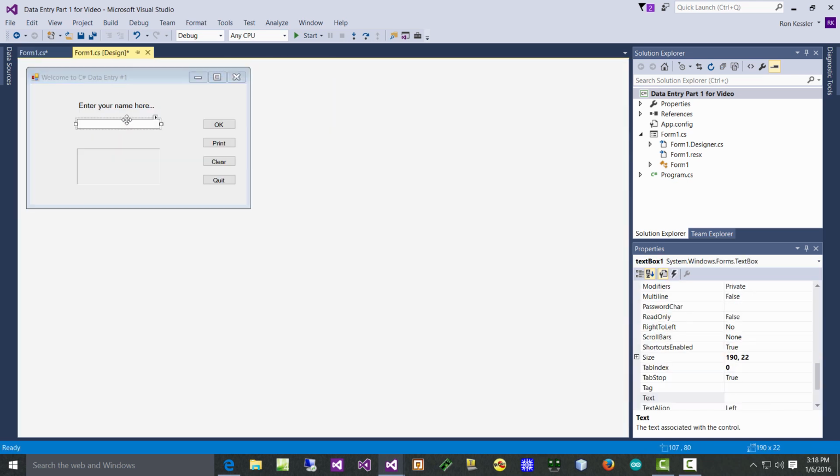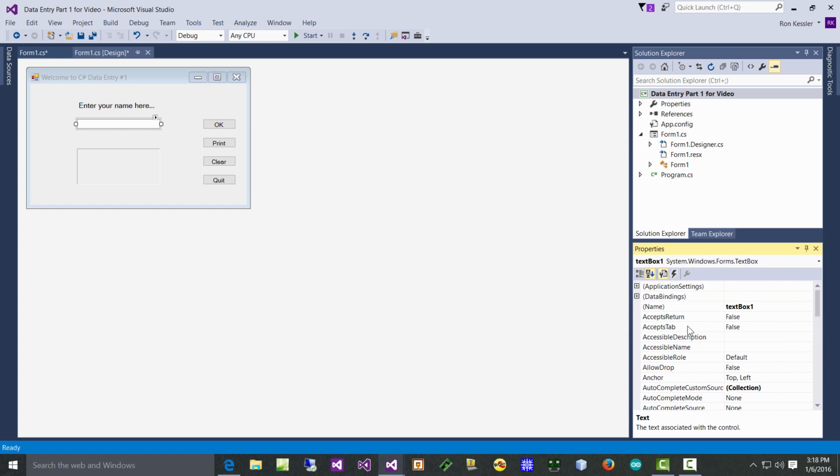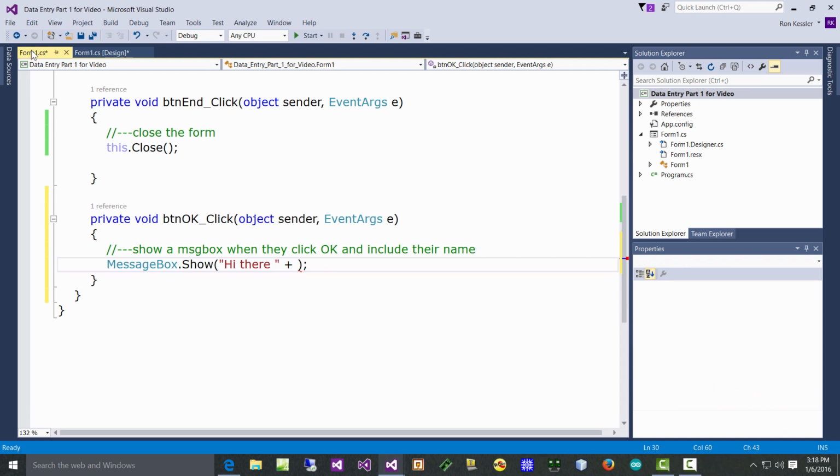Click on it one time, push F4. Yes, I was bad. See, I called it Text Box 1. Let's make it TXT name, okay? And hit enter. So that's cool. Now you see I have two tabs up here, by the way. One for the design, that's this, and then one for my code window. I'm going to hit save. I want to show you something.